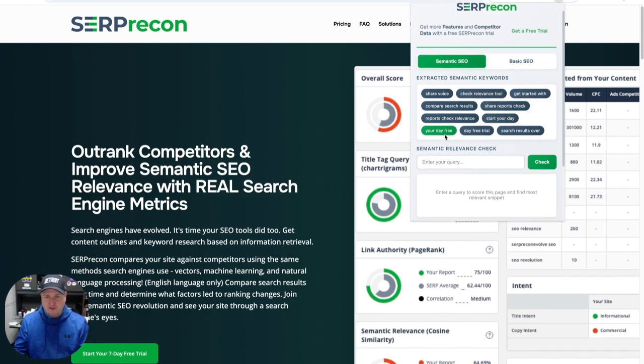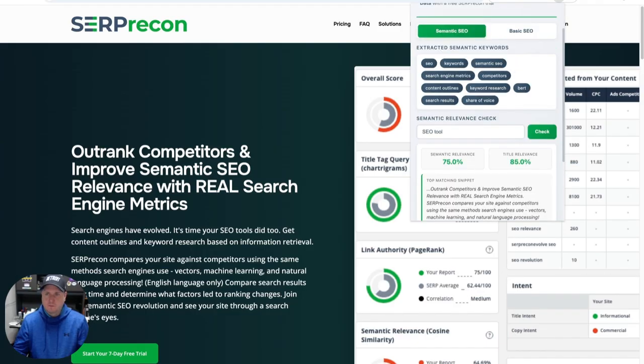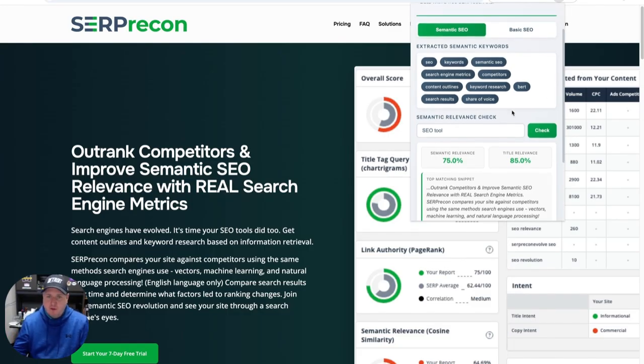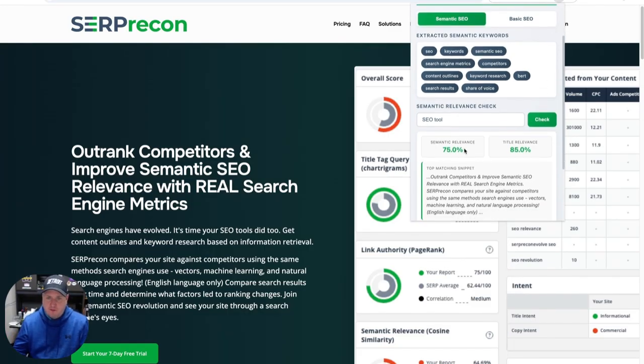But if you wanted to check a specific topic, let's just do SEO tool. You can actually type it in here and hit check. And this will take a second to run, depending on the speed of your processor and your video card and your computer, because it's doing all this right on your machine. But what you can see is it'll give you a semantic relevance score and a title tag relevance score.